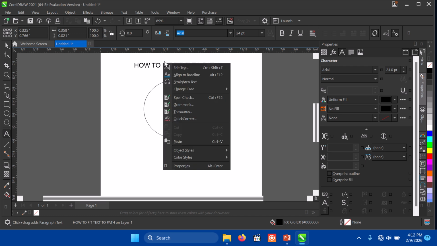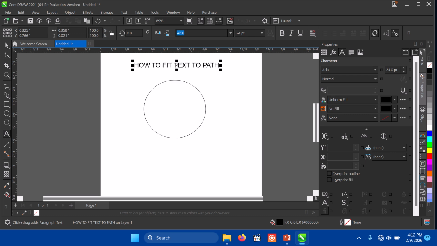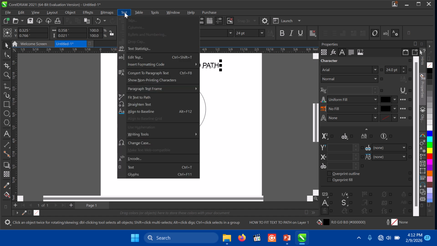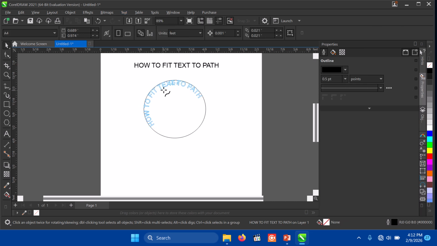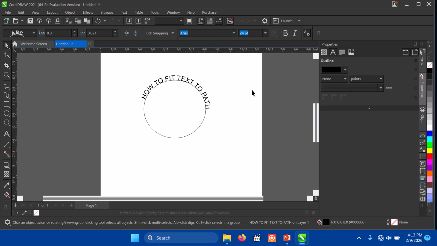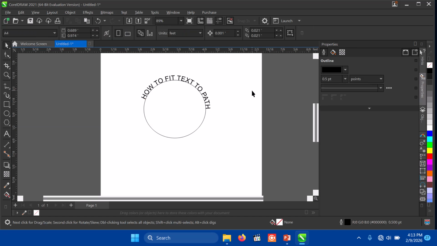I use my pick tool. Come to text, look at text up there on your menu bar, click on text. You see fit to path, so I click on fit to path. You see an arrow there pointing to the circle, and you see a display or a change showing you how and where possible you can fit the text to path. So once I get the alignment and position that I want, I'll just click once and the text will be fit to that path. So that's how you can fit text to path.